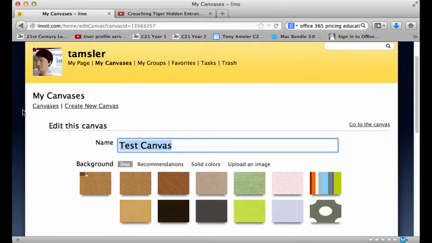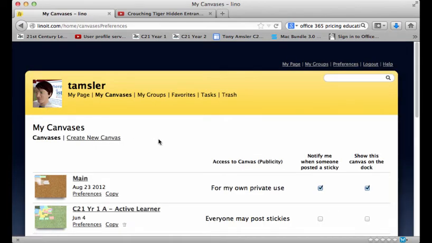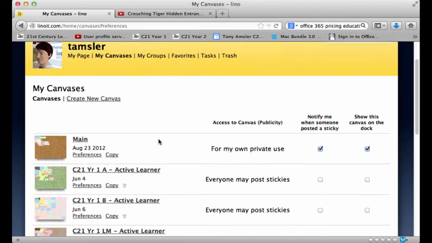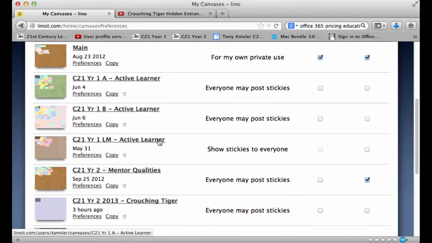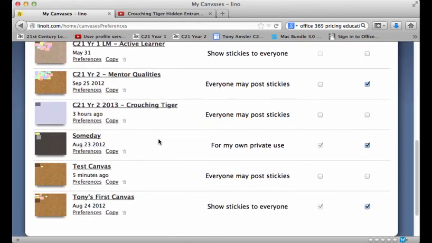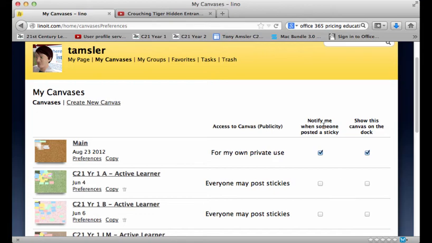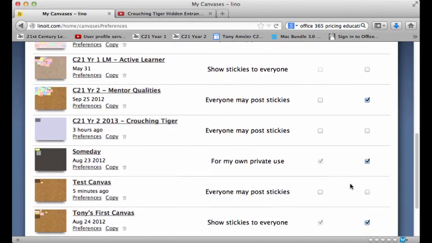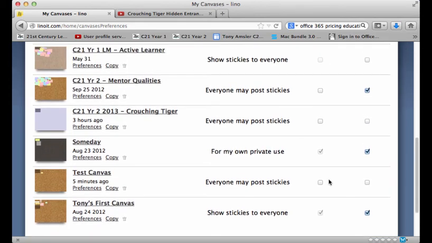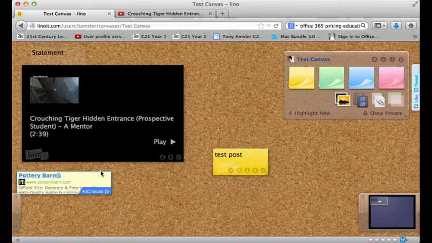We also have canvases. If I click on canvases, these are a list of the canvases that I have created, and I can do a few things real quick. Here's my test canvas I just created 5 minutes ago. I can change some of these things real quick, and have it notify me when someone posts a sticky, and put it on my doc as well. So let me click and go to my test canvas so I can get back to it. So I'm working with this canvas as well.